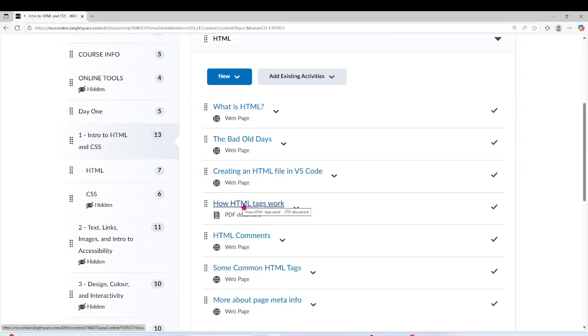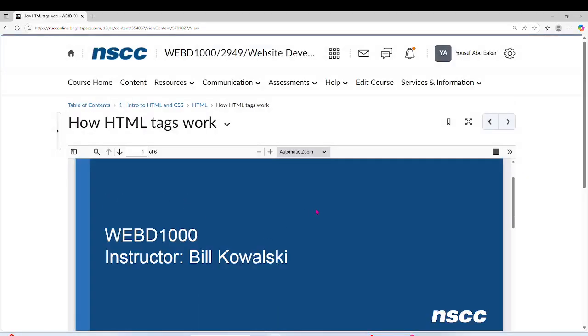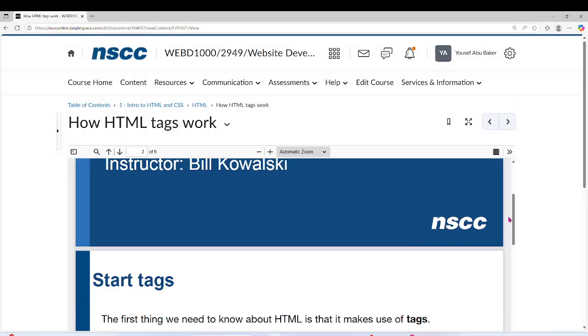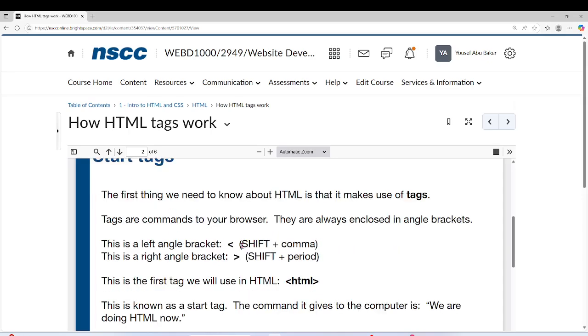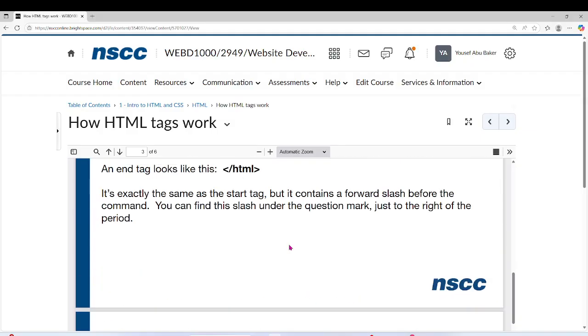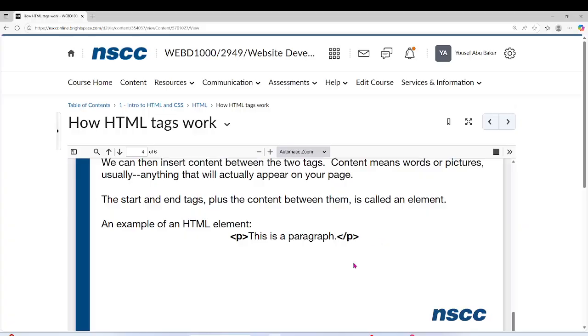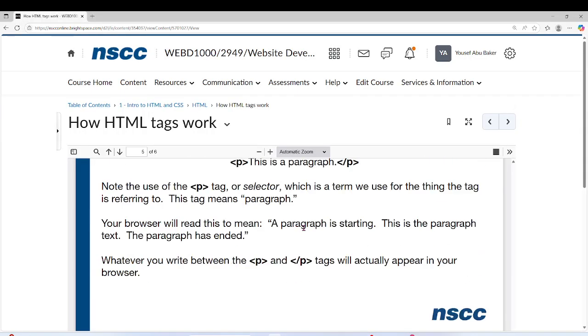Let's have a quick look at how HTML tags work. Okay, and HTML comments, we'll see. This is a PowerPoint from Bill, one of our fantastic faculty. This presentation is talking about the tags. Okay, it's explaining everything I did in my recording so far.